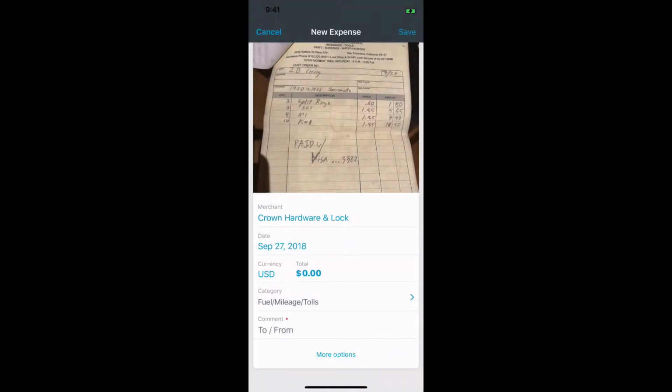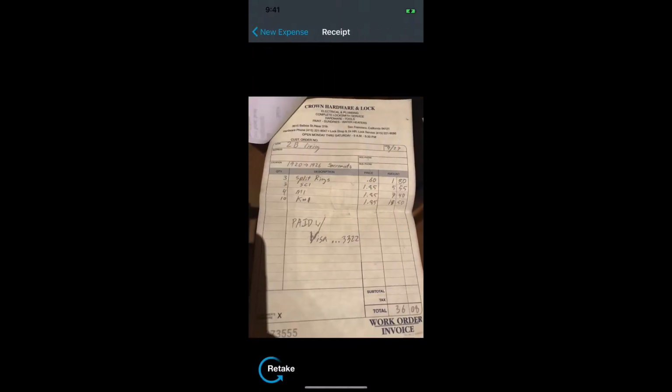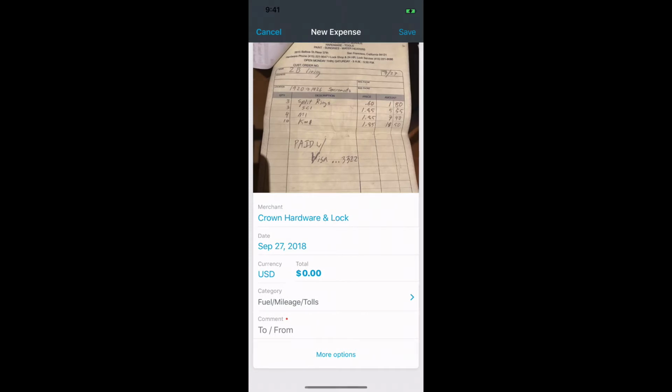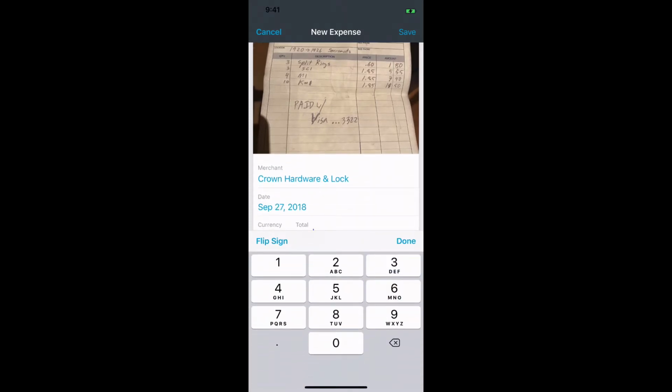9/27. Total amount. Now interestingly, I can't see the total amount here in this picture, but if I click on the picture, it brings up the whole photo there. And now I can see here at the bottom right that it was for $36.08. So I go back and I just plug that in. $36.08.